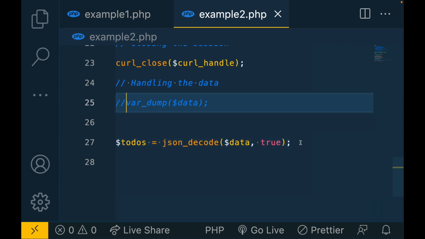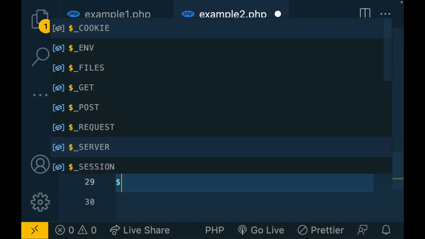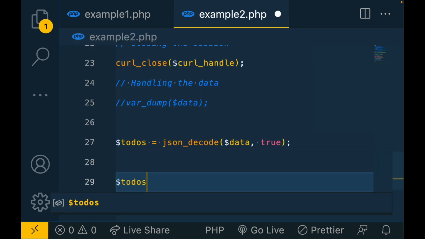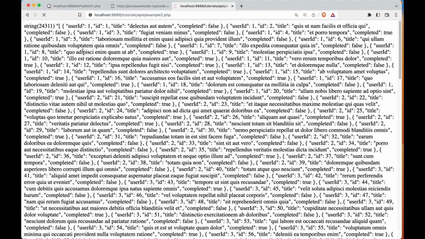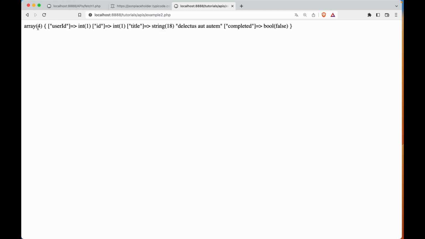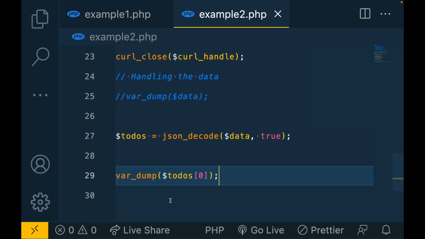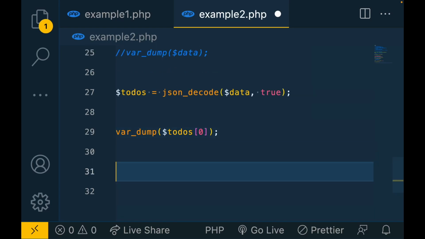Let's see that. So we want to access the first todo, and the way we do it is todos 0. If we dump this, what is going to happen? Let's see on the browser. I'll refresh. You can see that on the browser we have an array of 4 items. The first item is the user ID, the second item is the ID, the third is the title, and then the status, which is completed. We can now go back to our code and present this in a better way.